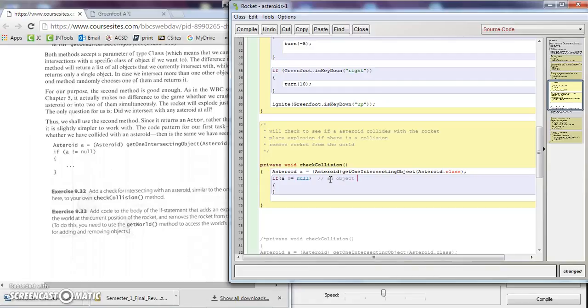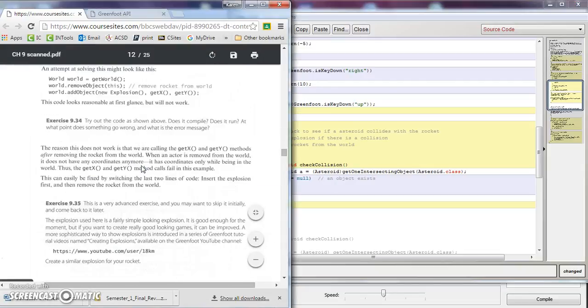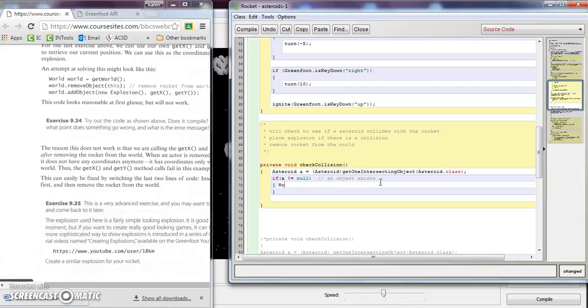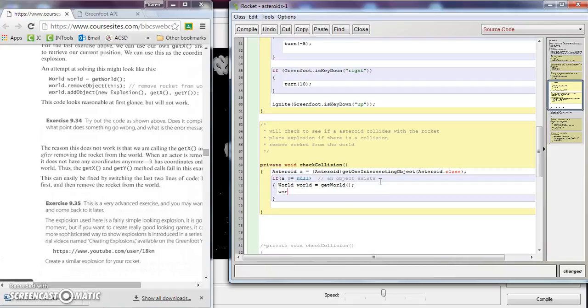And so when we check to see if that object exists, then that's when we're going to use the following pseudocode. We're going to get the current world, remove the object, and then add an object. So we're going to add an explosion and remove the current spaceship. We're just going to type those 3 lines of code, and it's going to look like the following. We are going to get the current world that we're working in, and we can do that by doing getWorld. We are going to remove an object, and then we're going to place an explosion.